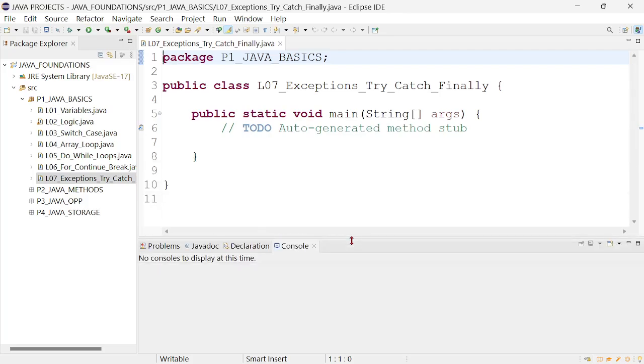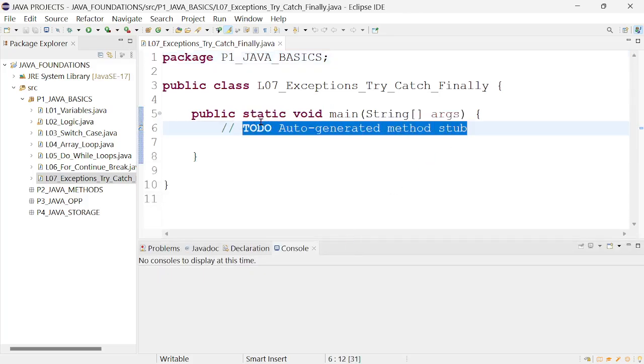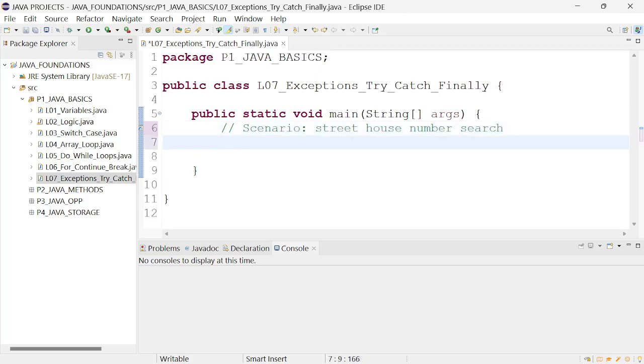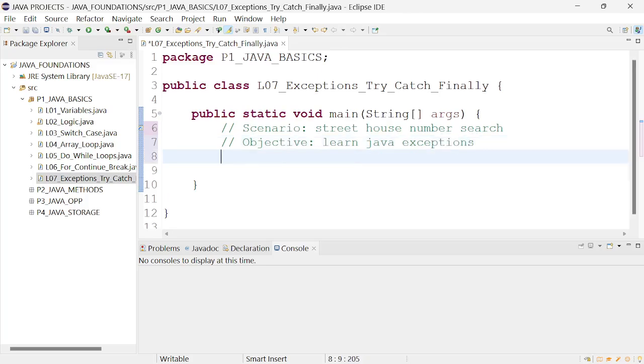Today's objective, today's scenario will be street house number search, and the lesson objective would be to learn Java exceptions. First of all, let's put some text on display.